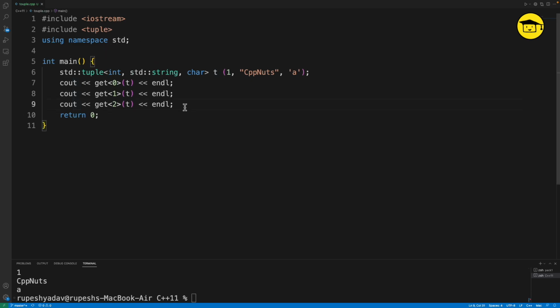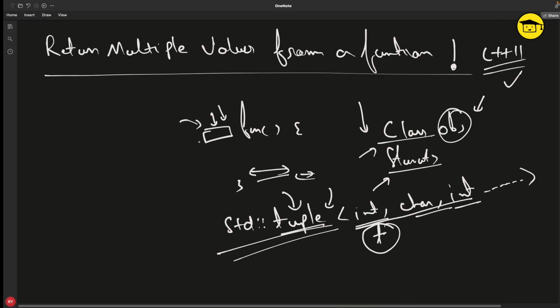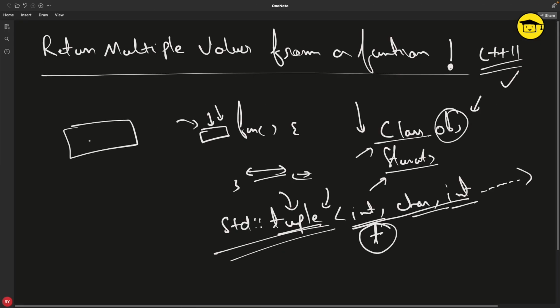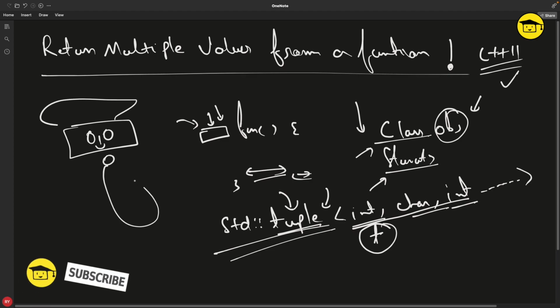There are so many things you can do with this tuple, like you can append. So see, it makes your life so much easier. C++ has so much to offer, but still people consider it a very old language.